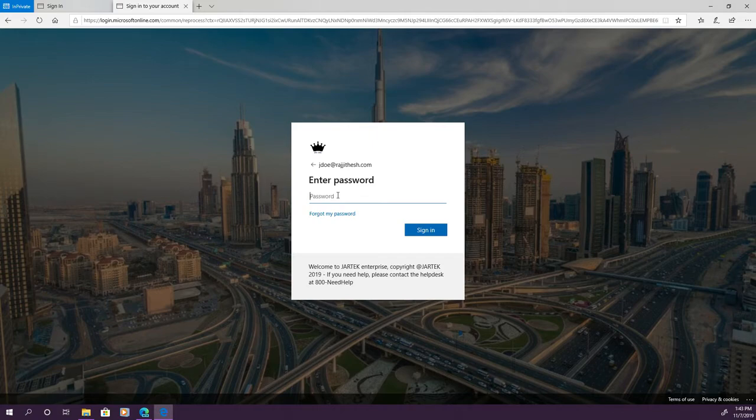So Jitesh, actually before switching, could we see maybe audit logs or sign-in logs? Oh, yes, absolutely.